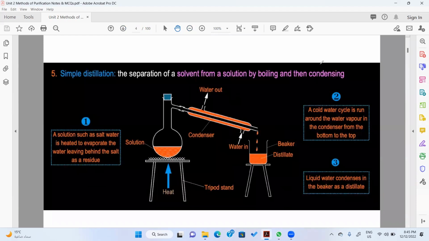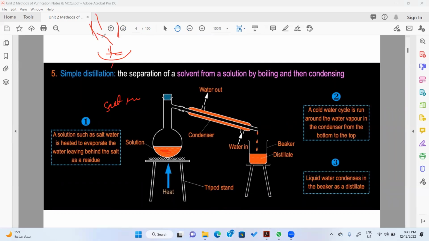After that, the next method is known as simple distillation. In simple distillation, you have two things. Once again, the solution, like salt and water. In evaporation, when you are heating the salt and water, water is evaporated. Water disappears. You cannot get the water. Only you can get the salt. But if you do simple distillation, you will get the salt, plus you can also get the water, both of them. So this is known as simple distillation.